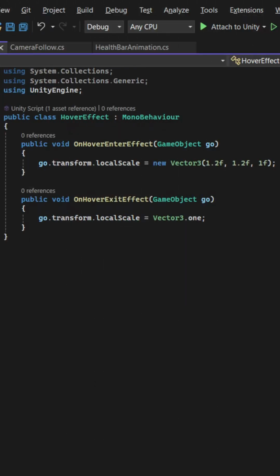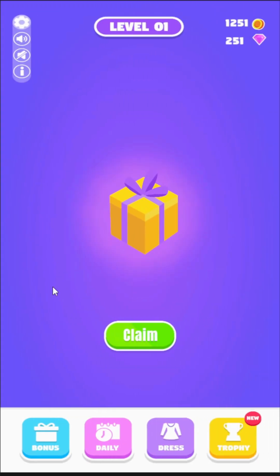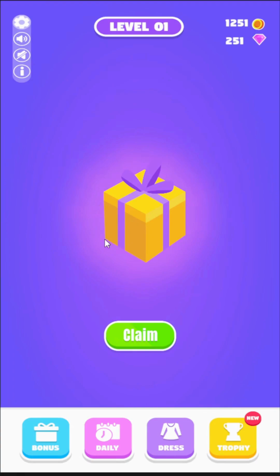Here's the easy script I made. It has two public functions, onHoverEnterEffect and onHoverExitEffect. These scale the button up and back to normal. Now watch as I hover the pointer over the button, see it smoothly scale up, and when I move out, it goes back to normal smoothly.